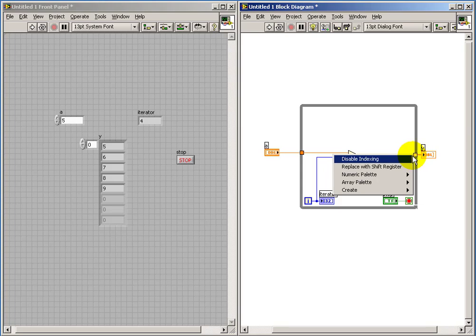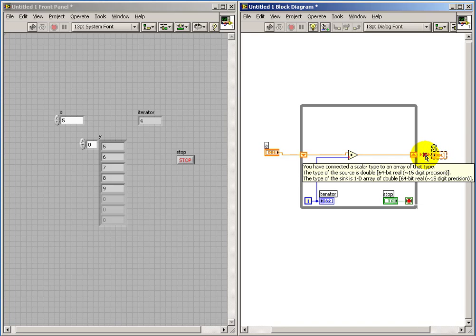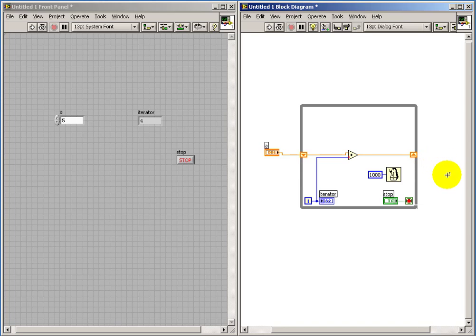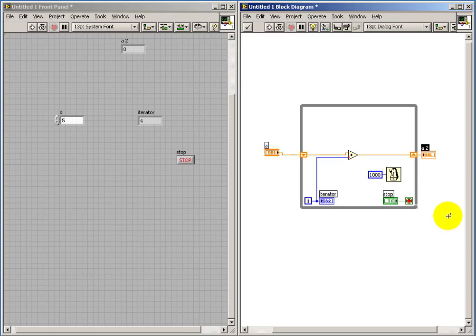Another technique is to replace the tunnels with shift registers. Now in this case, again, we're seeing the broken wire indicator, and that's telling us that now the while loop is generating a scalar output instead of an array. Let's again create a new indicator for that. And let's try running and watch what happens.